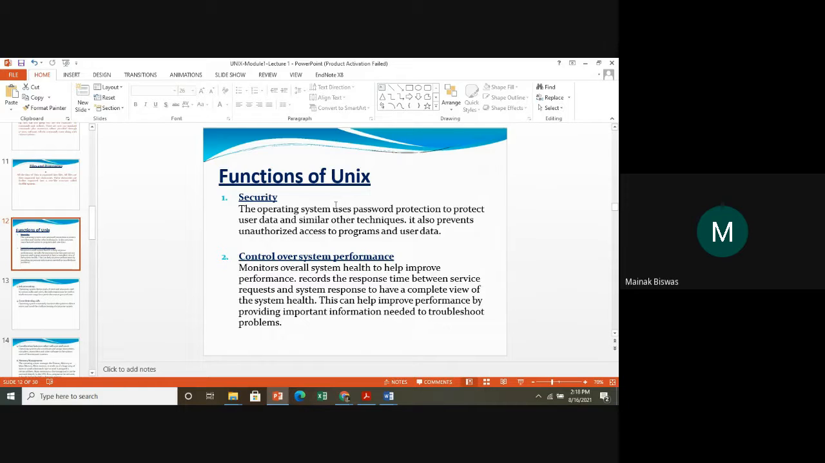Second, control over system performance. It monitors the overall system health to improve the performance. It records the response times between service request and system response to have a complete view of the system health. So these are what the system provides.